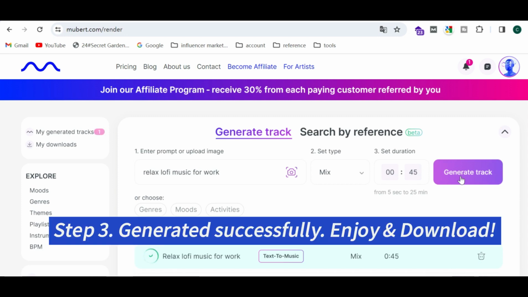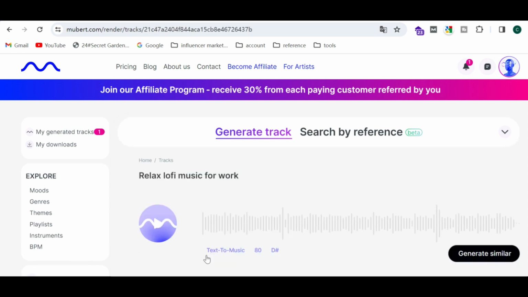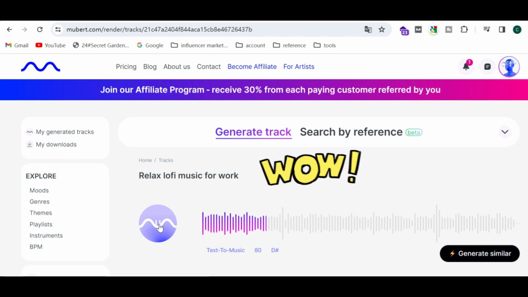Step 3. Hang tight for a while while your unique music track is being crafted. Once it's ready, you can dive in and enjoy your newly generated music. Listen, it's wonderful and pretty easy to make Lofi music with the Mubert tool.